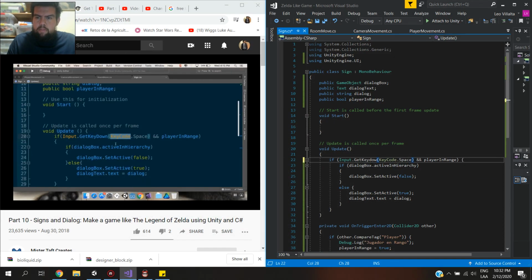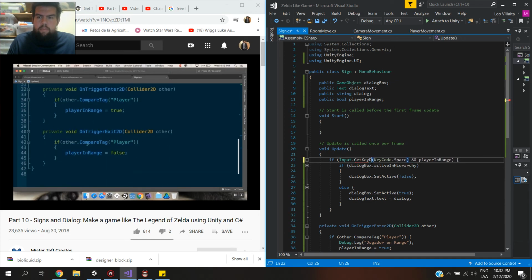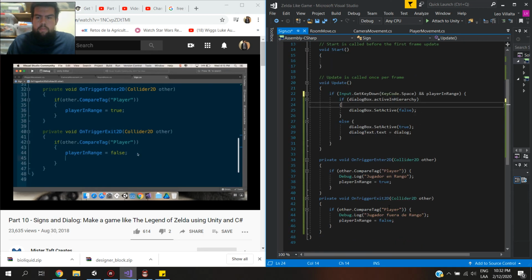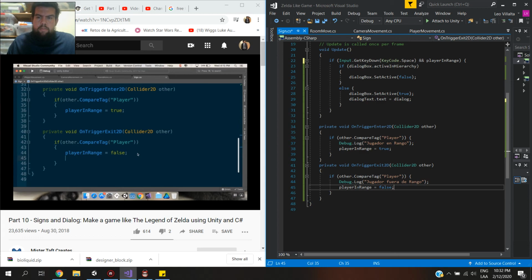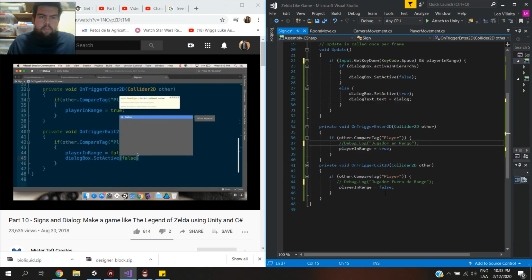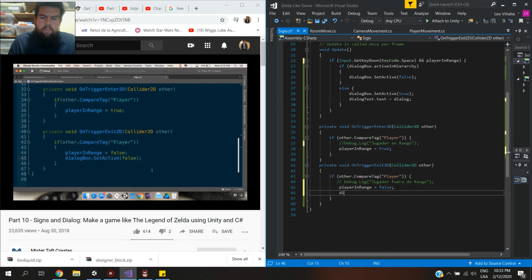Oh, and there's one more thing I wanted to do in here too. If the player's leaving range, so player in range is false, the other thing I want to do as well is deactivate the dialog box. So dialogBox.SetActive(false), so that it's not active if we're out of range. So I'm going to save my script.